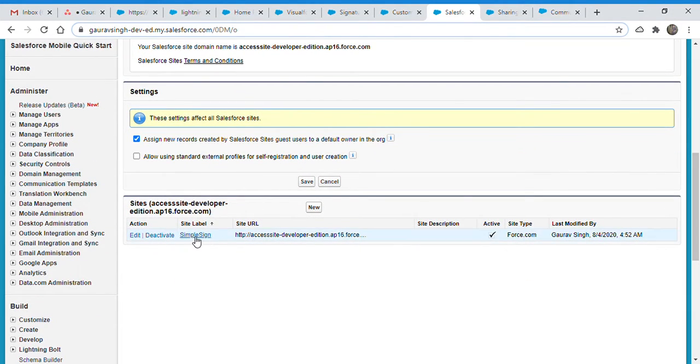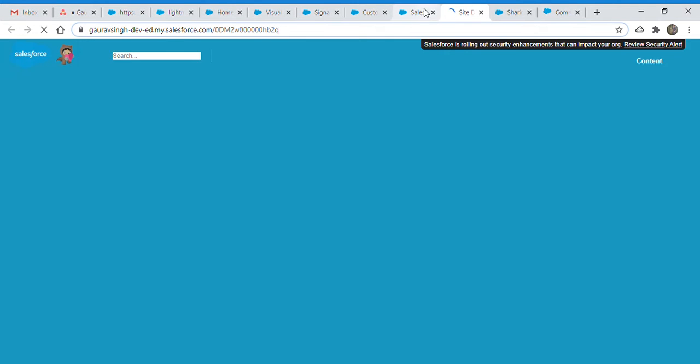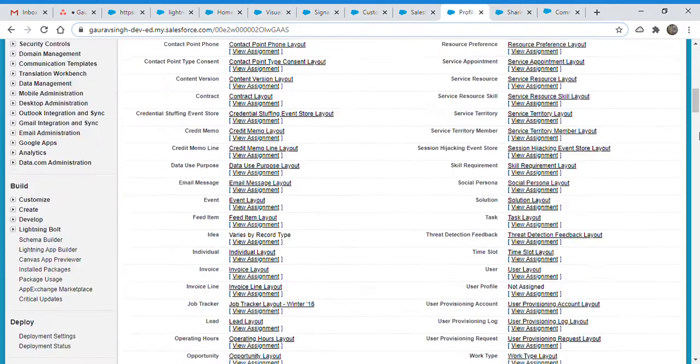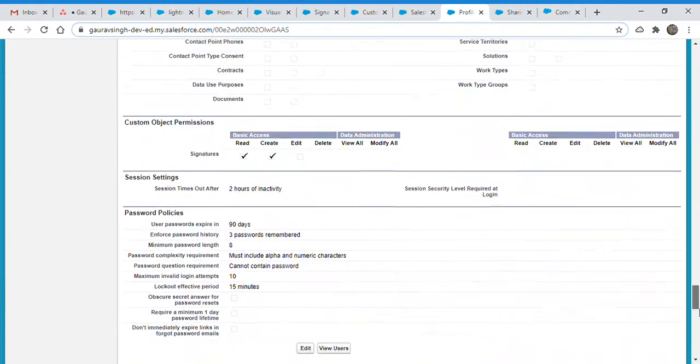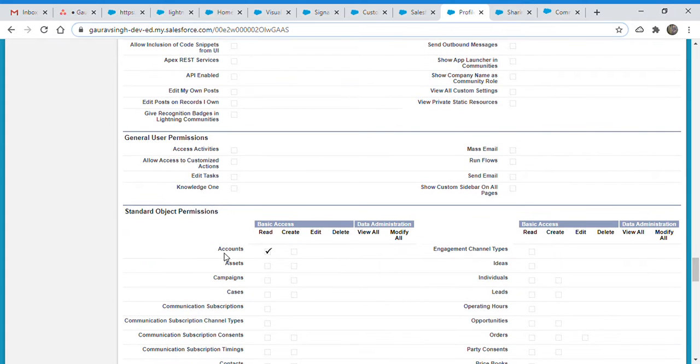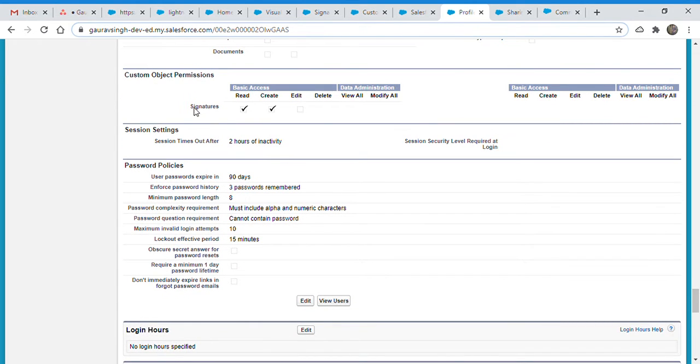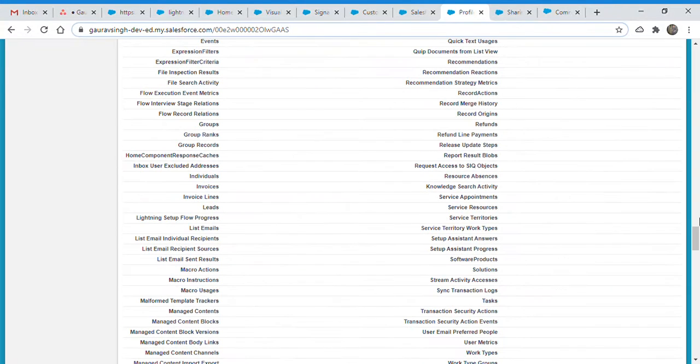So here is our public site. If I go to the public access settings, you will see that I gave only two things to the site. One is account read access, which I haven't tested regarding the parent and all that, because I'm just working on Signature. This custom object has read and create access. I can give the edit access, but I'm not giving it because the new changes assume that it will never have edit access. So it got read and create access, and that's fine.